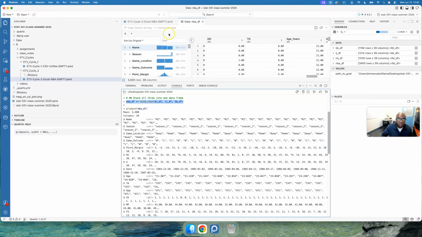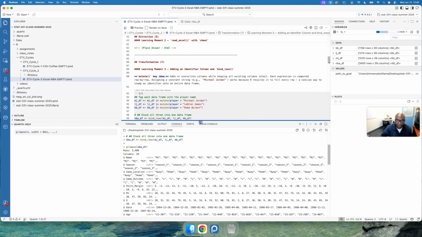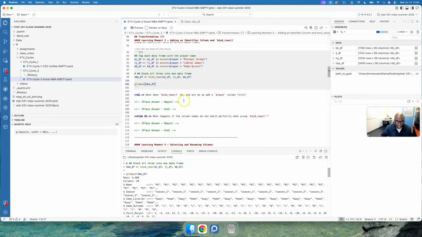One more thing to note in terms of binding by rows, we make them vertical. If there was a column that was in Kobe Bryant's data frame, but not in LeBron James's and not in Michael Jordan's, it would just create that column and have NAs. So be aware of that. So let's answer some of these questions. What does bind rows do?